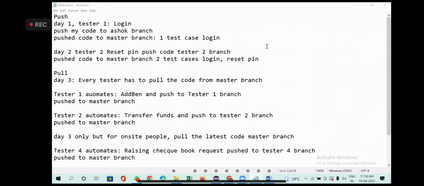Every tester will have one branch created. I'm day one, and my branch name is Ashok. Every tester name is one branch. I'm tester one, and I automated code that is on my local machine. Whatever I automated is on my local machine. I have to push my code to the Ashok branch. Where is the Ashok branch available? The Ashok branch is available in Git.